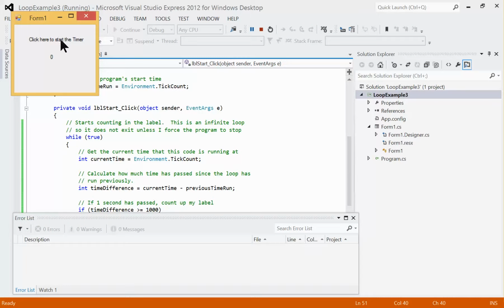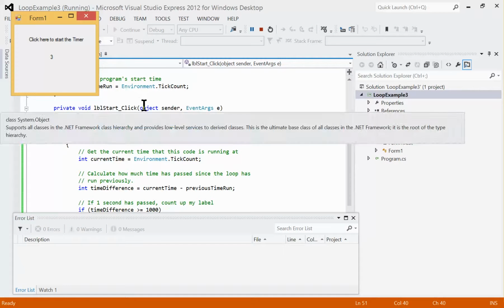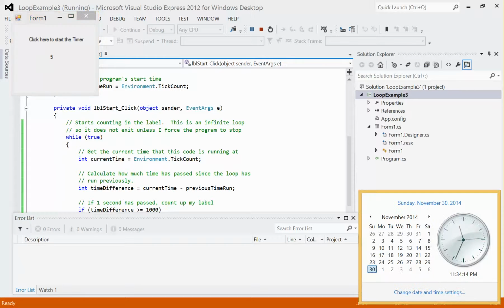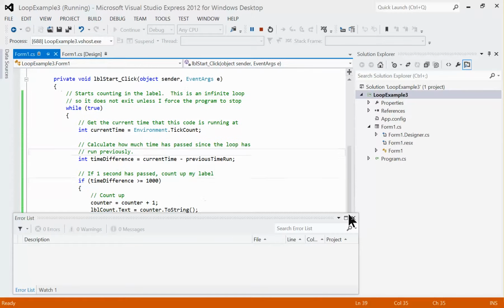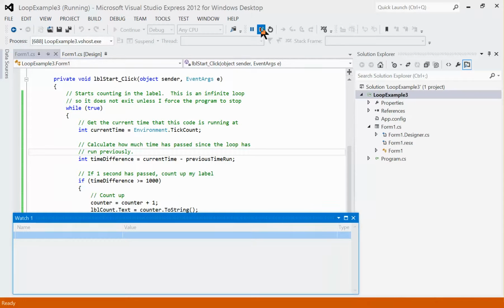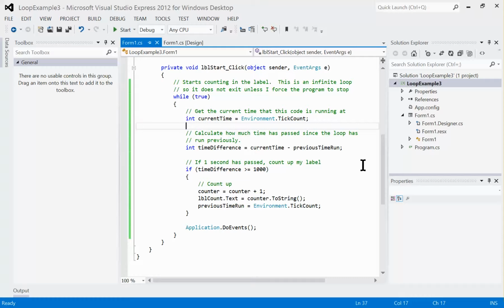So I'm going to click on my timer. And there it is. I'm just curious to know if it is running correctly. Looks reasonably accurate. I can't really say without an actual stopwatch. Okay, and so there it is. It's counting once every second.